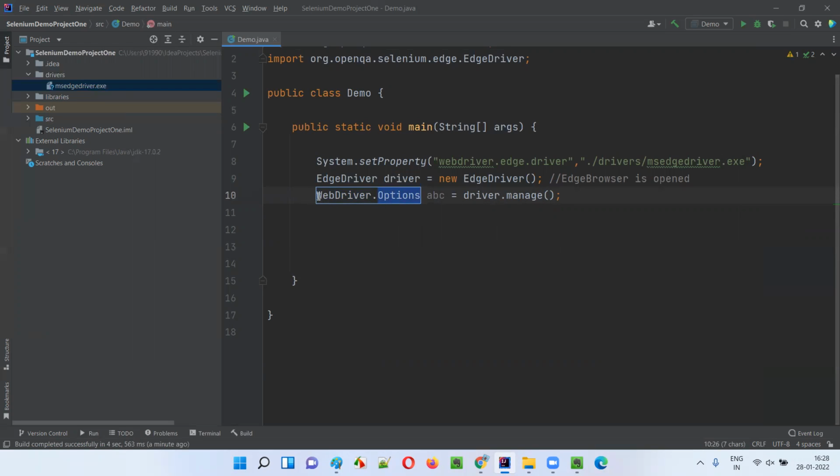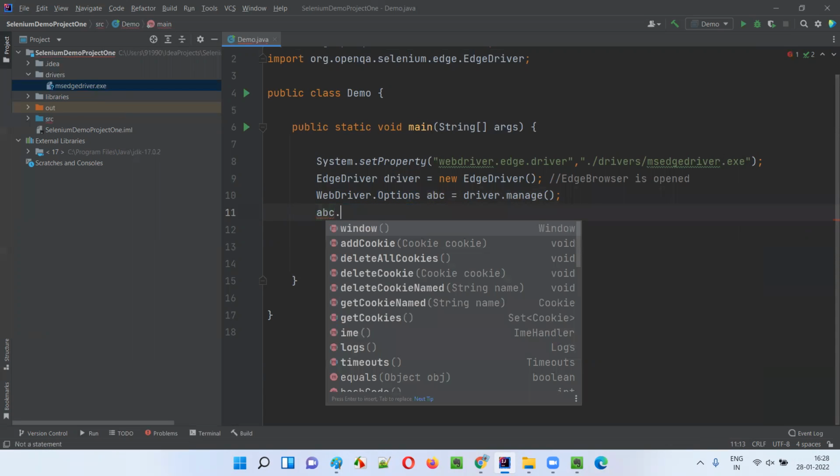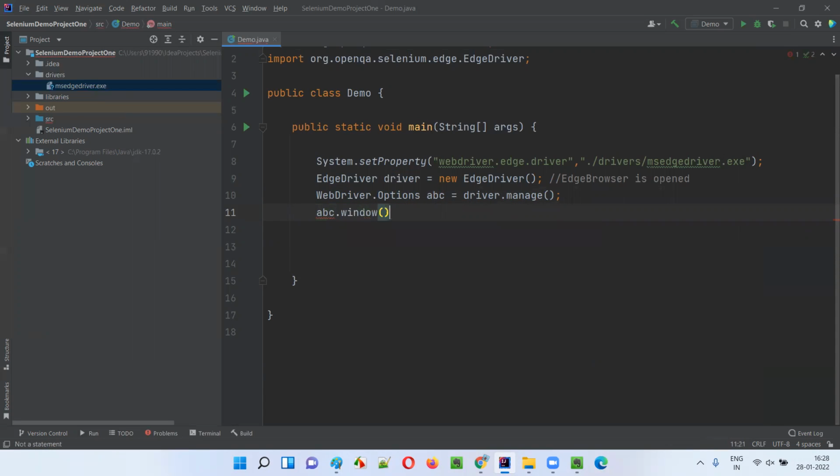And in that options again, if you say ABC here dot manage dot window, what is it returning? Again, I will say def here. Def is equal to. Let's see what it is returning. It is returning the window, guys. So this manage is returning the options, and the object reference of this options is actually returning you this window.